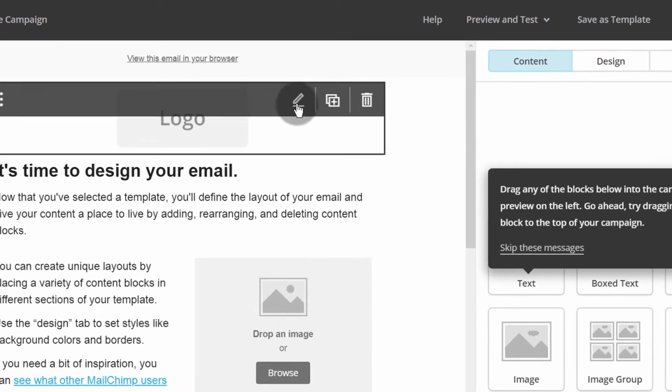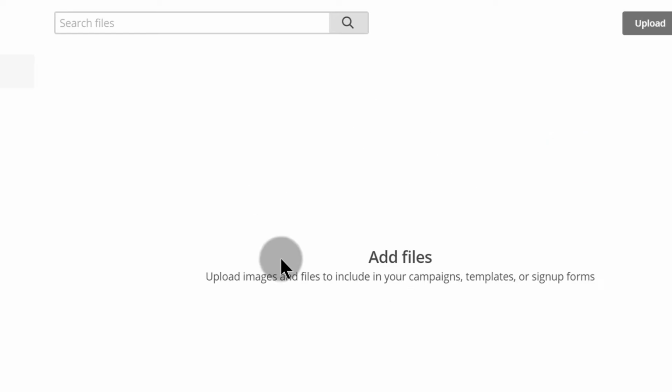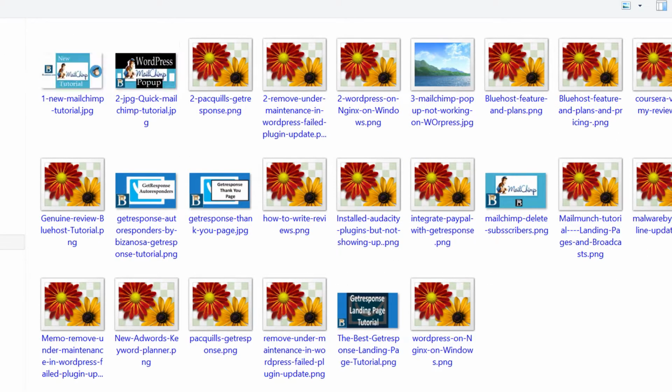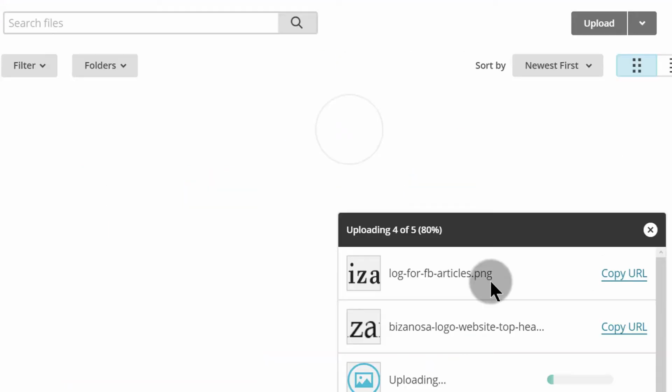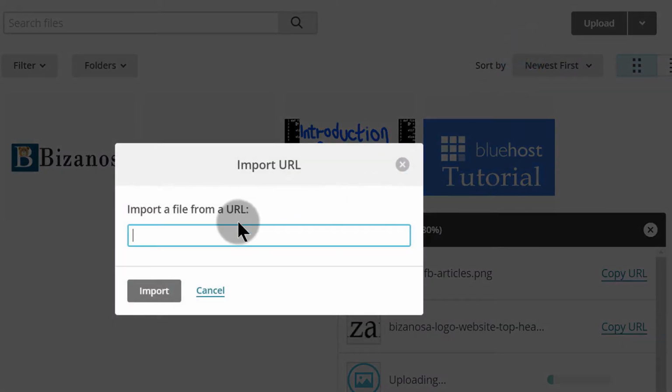You can just click here. If you want to add an image, you can click on replace, and you'll be able to add your logo. Let me click on upload to upload some images that I can use in this example. So you can see all my images have been uploaded here, and you can just click here to upload. Here you can also import. You can also click here to import from a URL. Just put the URL that you want to import from.